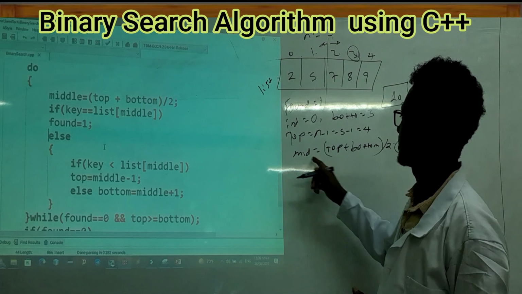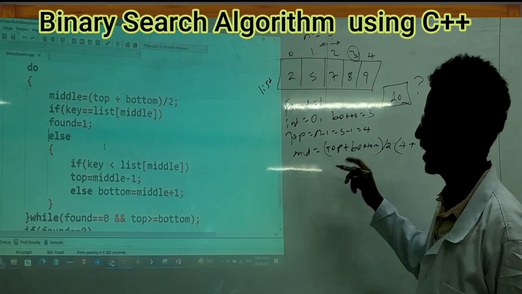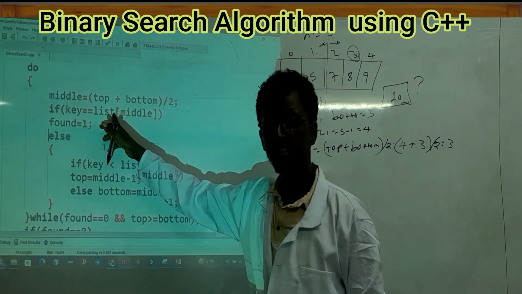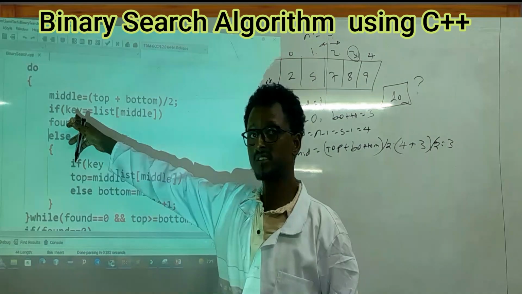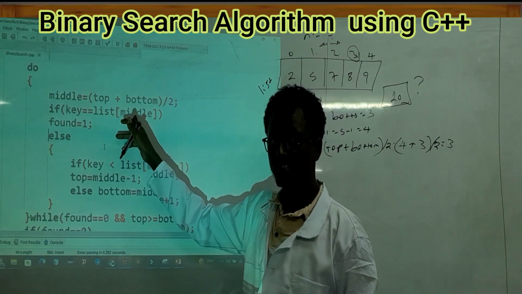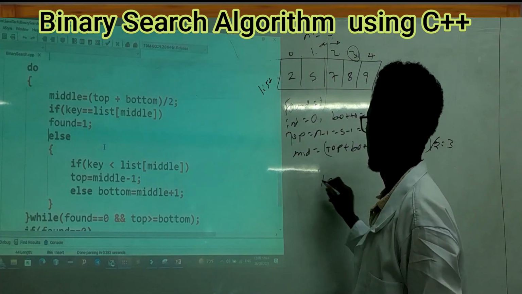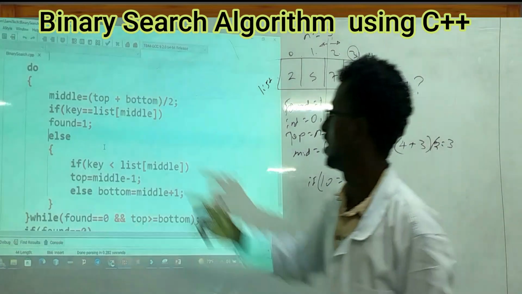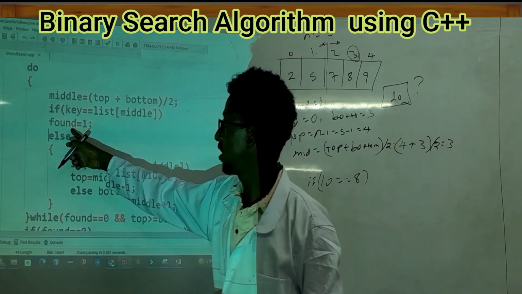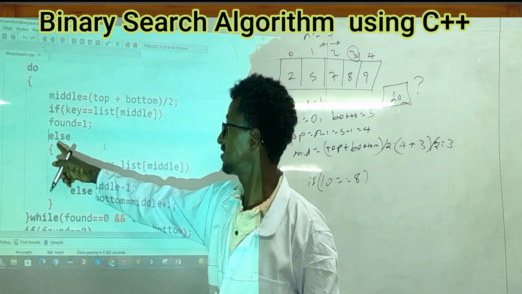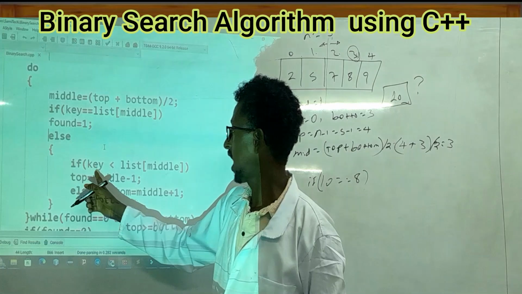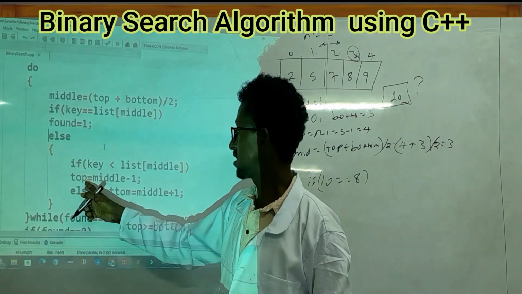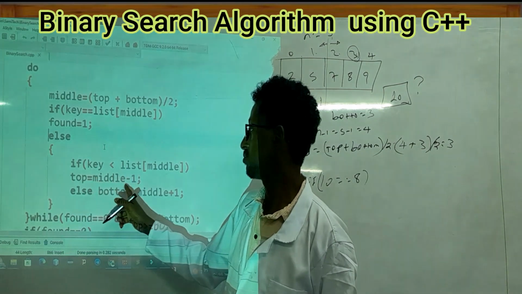Here what we have to do, mid is equal to top plus bottom. Before that, we check this one. If the required key is 10 and list of middle is 8, then 10 equal to 8 is false. Therefore, found equal to 1 is not executed, and the else option is executed here. If key less than list of middle, no.